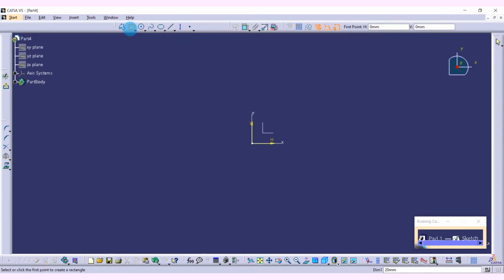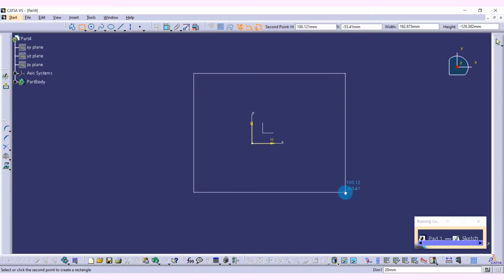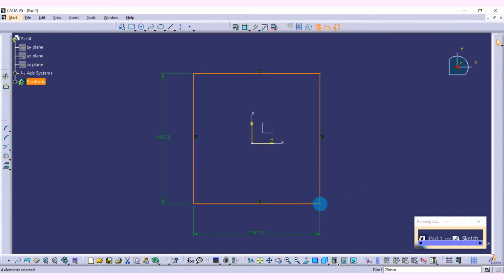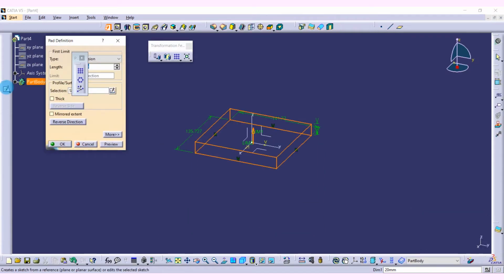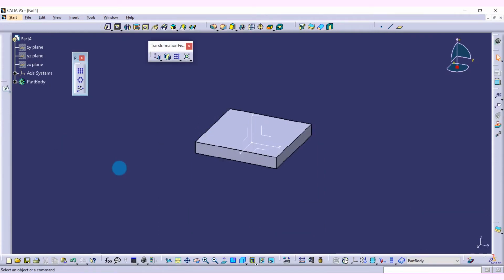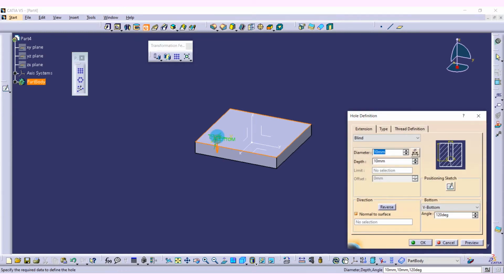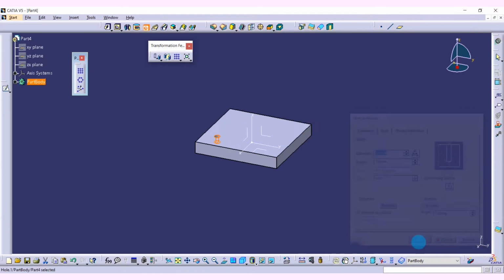I have a rectangle plate wherein which we want to create a pattern of holes, and click OK. So this is my base plate. In this I want to make a hole. Let's use hole option. Select the face where we want to create the hole and let it be 10 mm.